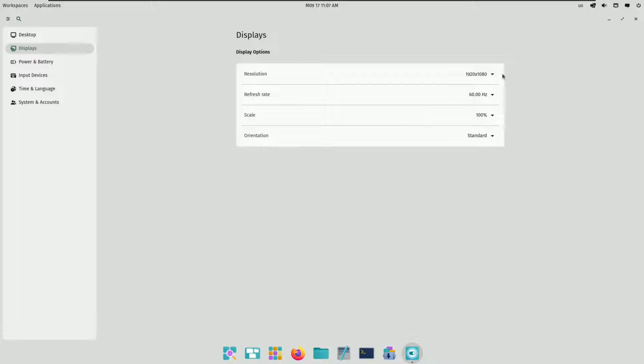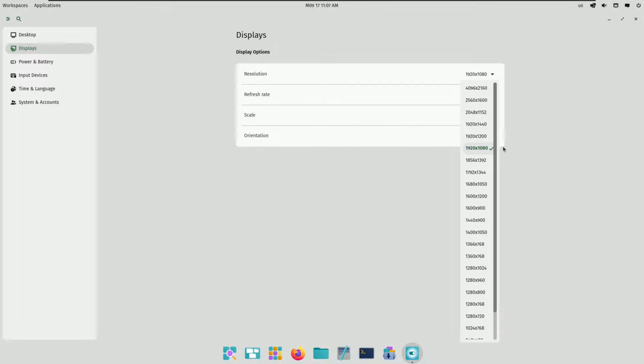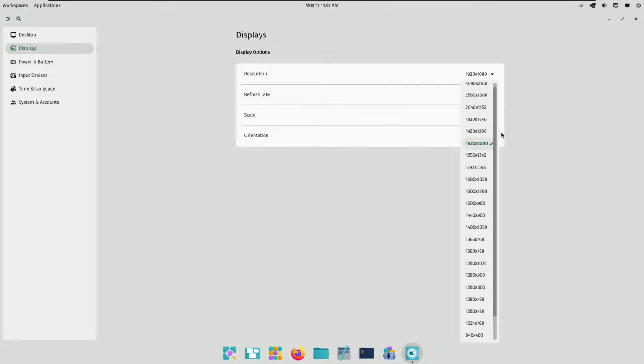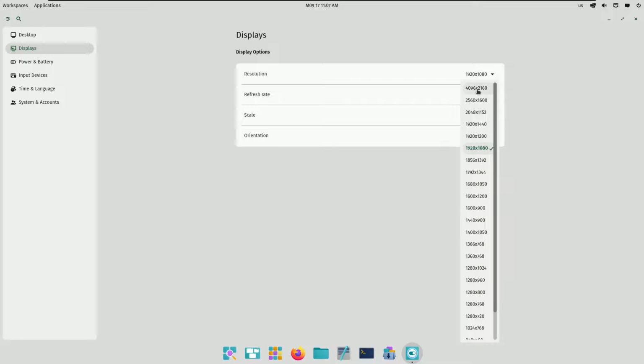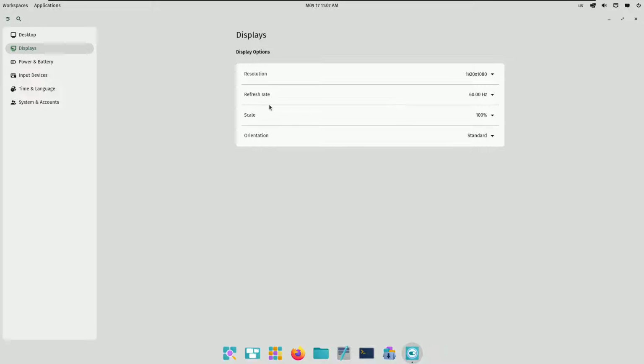And the displays, here is the display resolution. Nothing changed, but you should be getting all the display resolutions, maybe this should be a 4K. And here is the refresh rate. You should be getting 60 Hz. And the scaling, it has fractional scaling. And the orientation, you can change according to your wish.